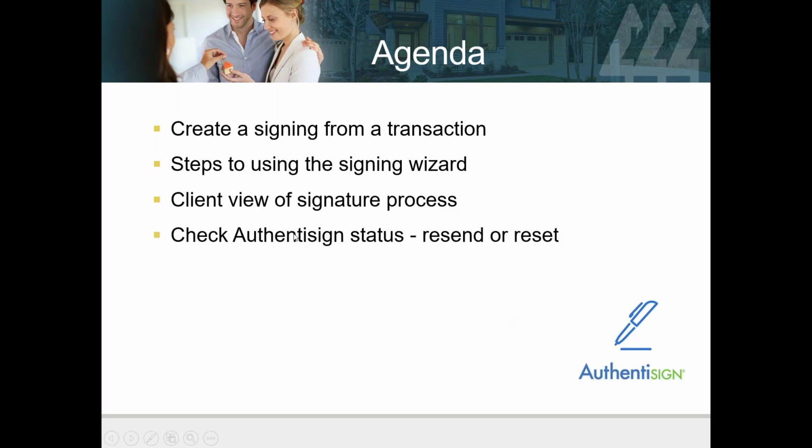And then also, how do you check the Authentisign status? We actually have people that call our help center often and ask, how do I look and see all my Authentisigns and how can you tell where they're at? Have they been signed? Have they not been signed? So I'm going to show you that.